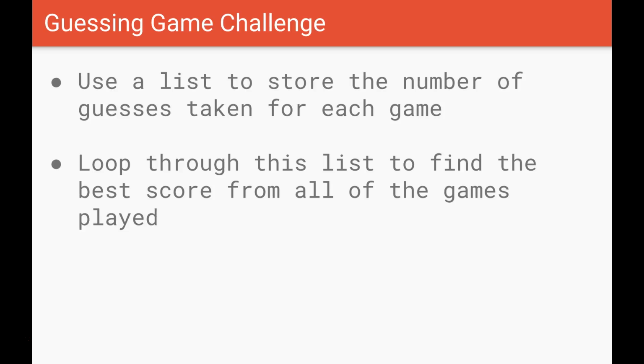Then once you've finished that, when they decide they don't want to play anymore, you can loop through that list to find out the best score from all of the games that they played and display that message for them on the screen. So pause the video now, go back to your code and see if you can implement these ideas into your game.